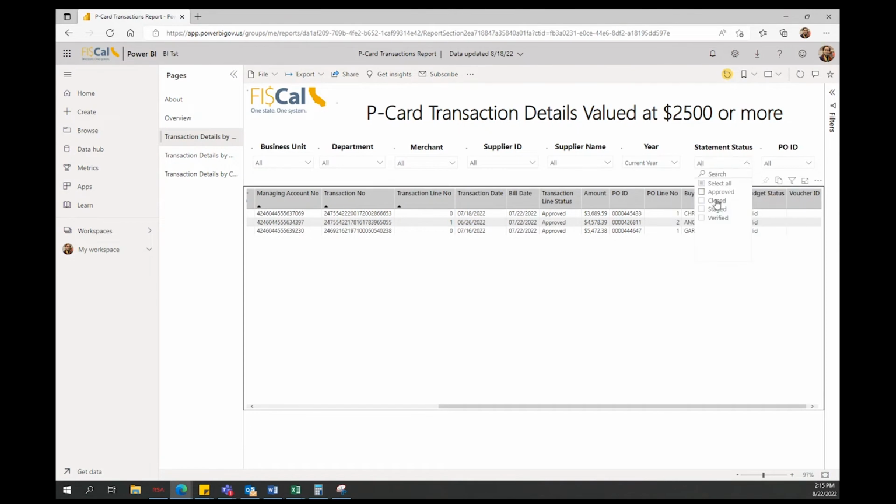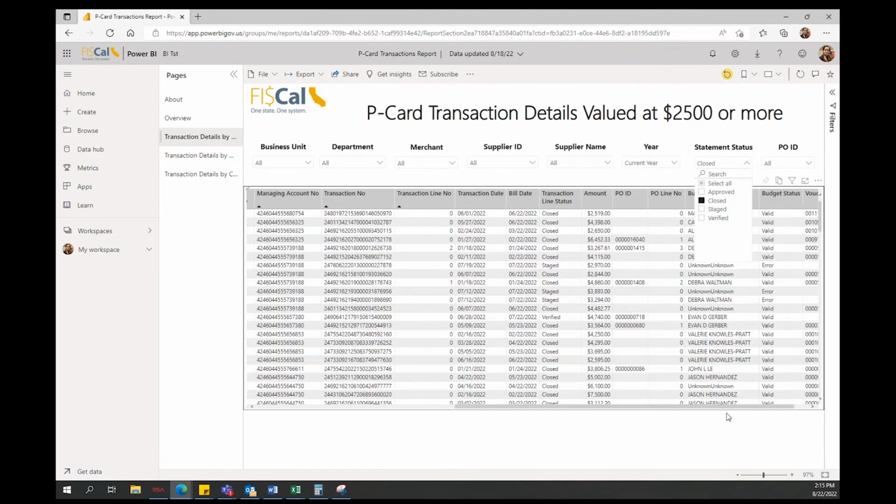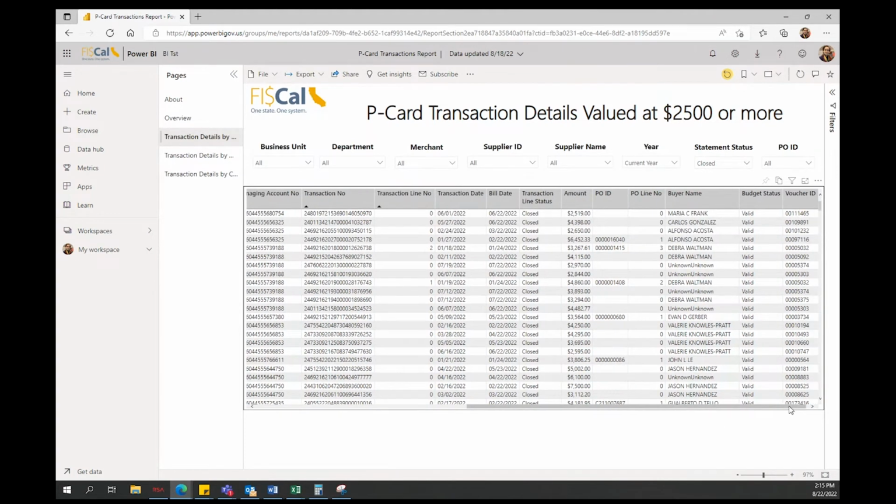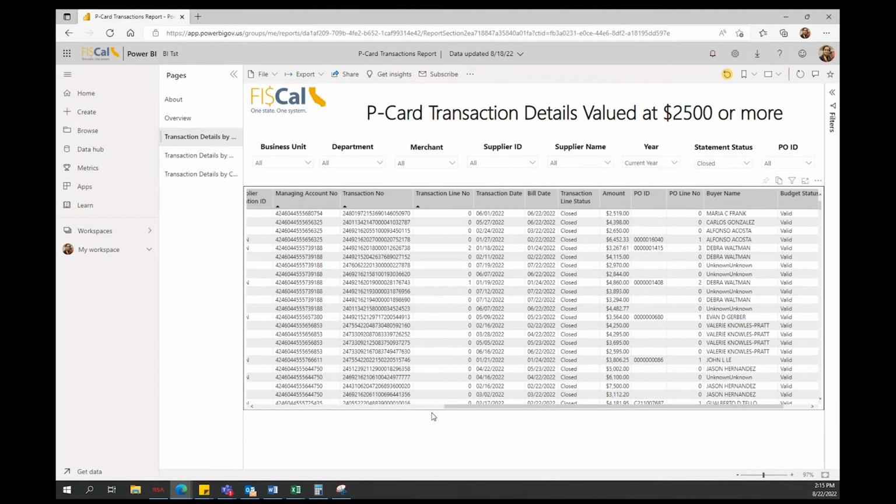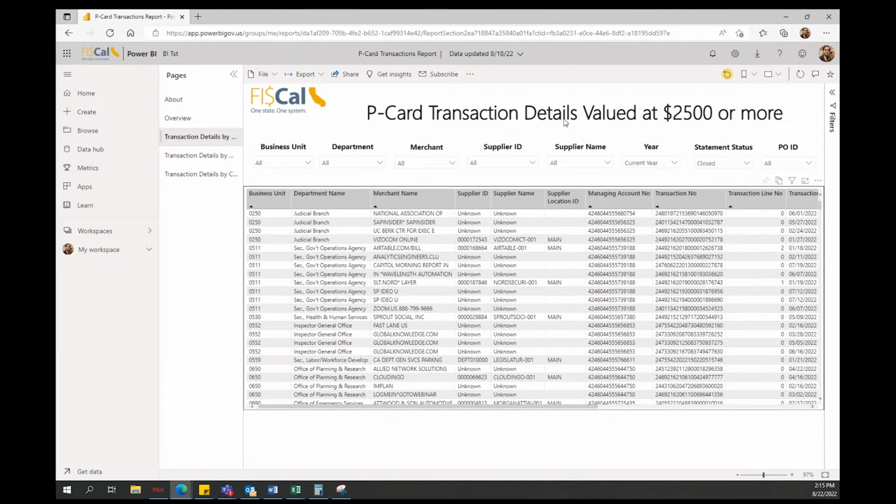Now let's go to closed transactions. If you look at the closed transactions, you can further see the voucher IDs for all of those transactions. So this is the main thing for the transaction details valued at $2,500 and more. Now let's go to one particular business unit.